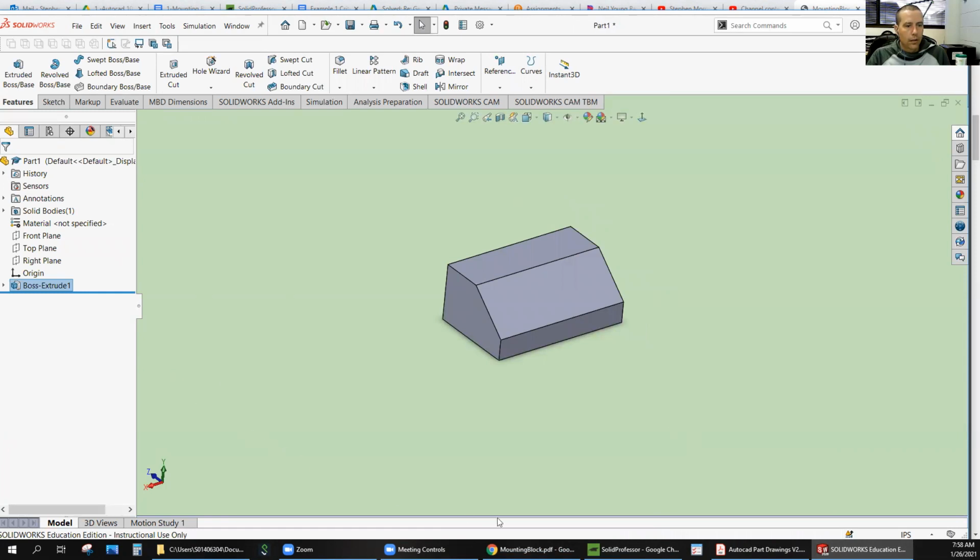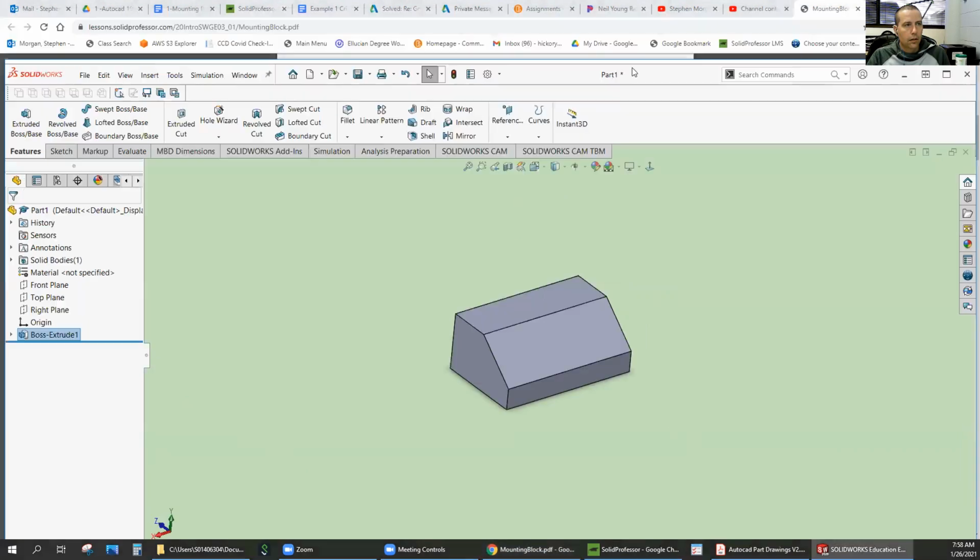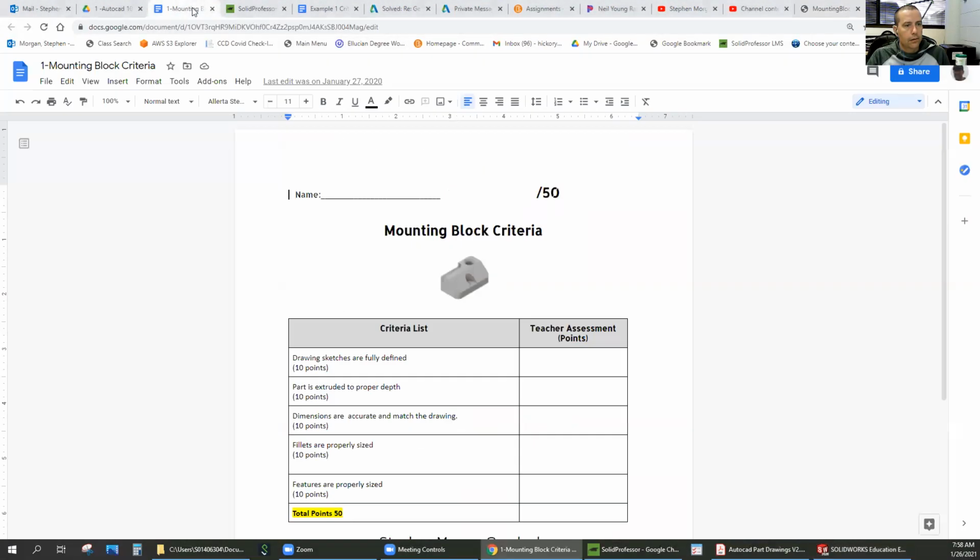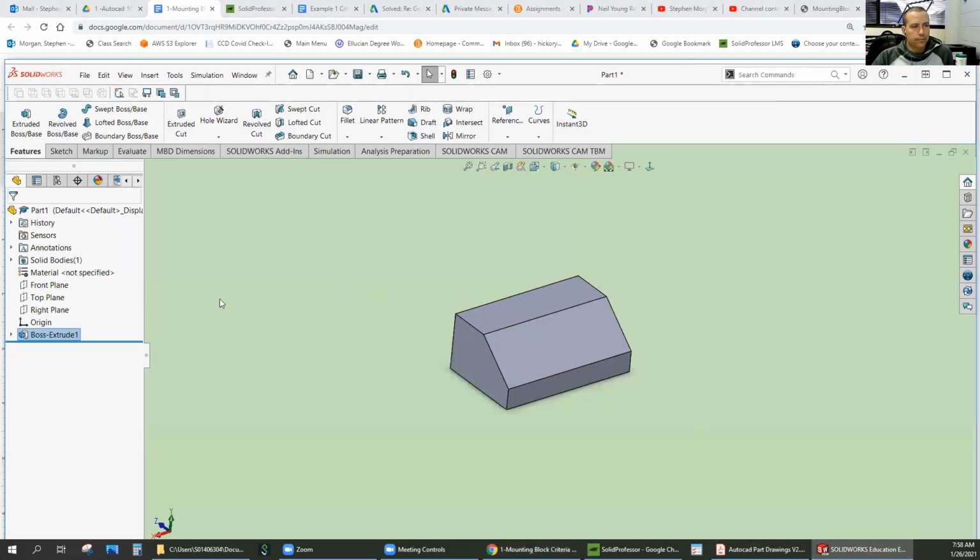So I'm going to go ahead and toggle over to the criteria list. So this is how you're going to be graded. And I'll pause here for a second because I'm going to talk about this. Drawing sketches are fully defined. You get 10 points for that. So if we go back to the SolidWorks sketch, and if you send me a part, the way I can tell really quickly if your part is fully defined, and you can do this for yourself too, is if it wasn't fully defined, there'd be a little negative symbol right here.